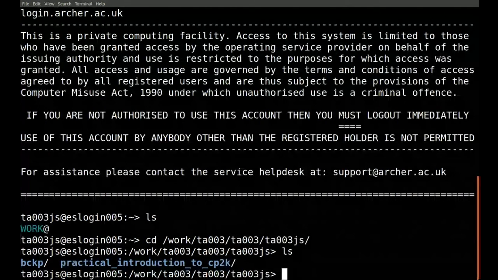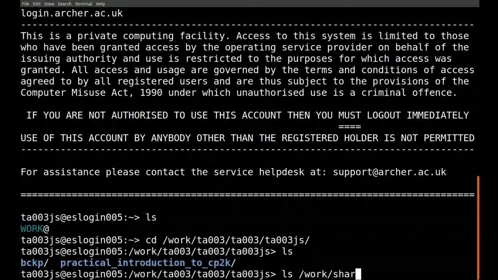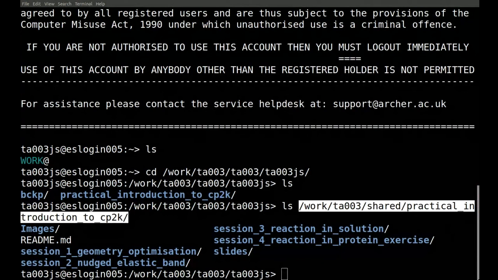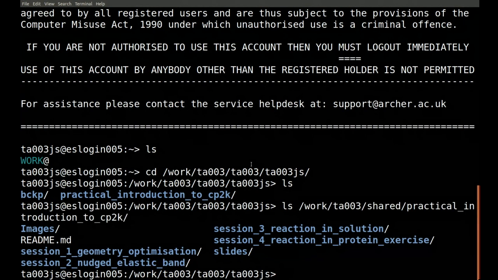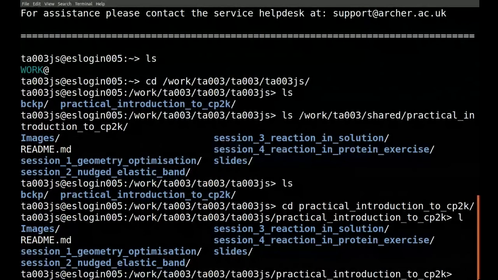And then once in your work directory, all of the practicals are available, but specifically the ones for today you will find in /work/TA003/shared/practicals/CP2K. And let me just copy that there. And then you can just copy it across to your directory. As you can see, I've already done this prior to the session, just to save that one second.